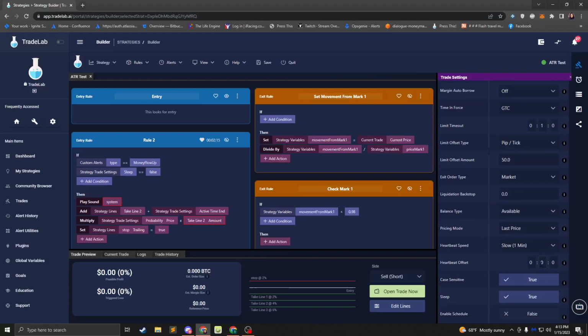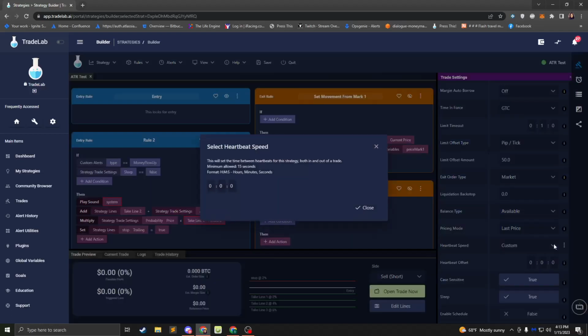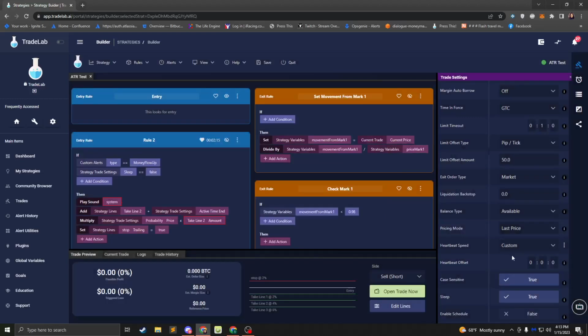We do have the heartbeat speed. I've been working on this. I think it's where it needs to be now, but we're still just messing with it. A couple people are testing it. The heartbeat speed allows you to turn heartbeats off, go fast or slow, and also set a custom heartbeat. And then we can also set an offset to that. So this is new from last week.